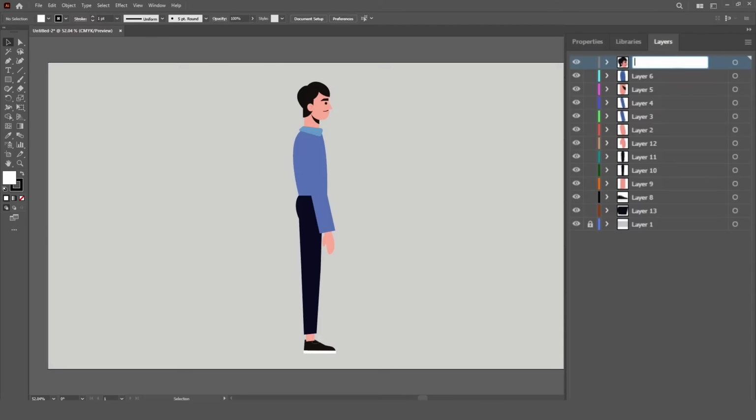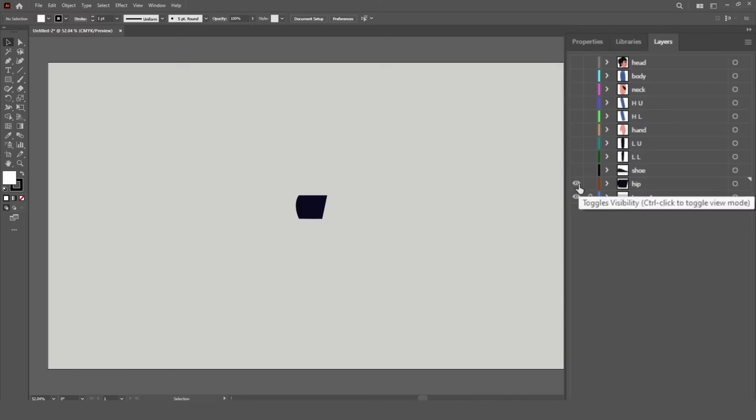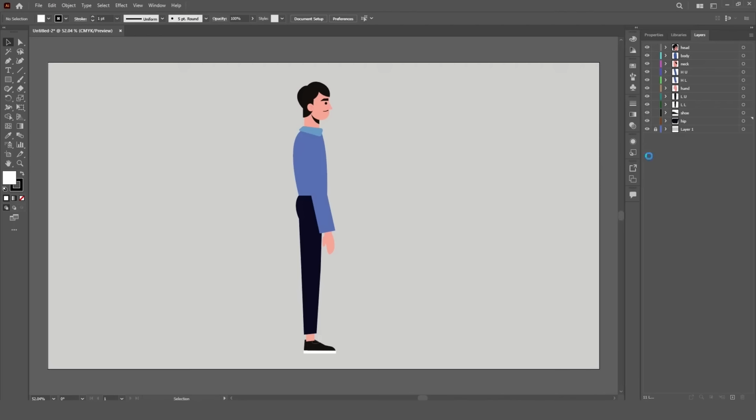After separating the pieces, rename them one by one. It's important to rename each layer for clarity. This helps keep things organized. Now, you'll have individual parts for each body part, such as head, body, neck, hands, and legs, which will further break down for easier animation.